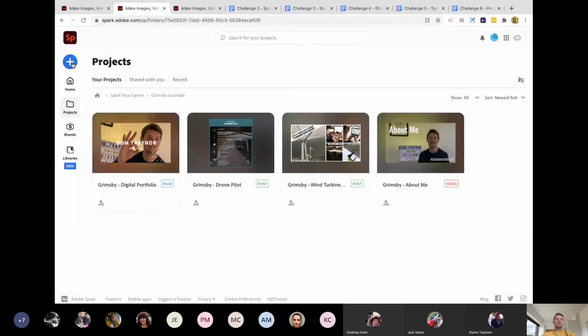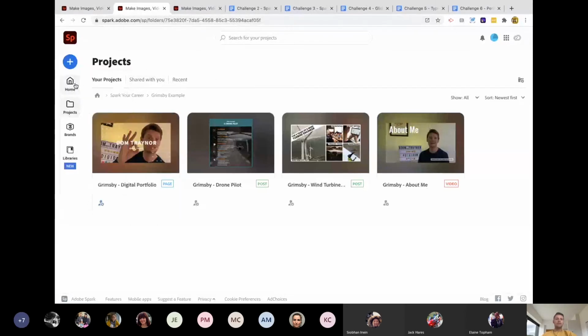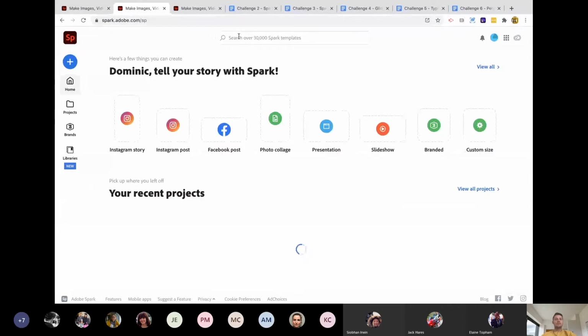But what I'm going to do first is I'm in Adobe Spark here. This is completely free. If your college hasn't set it up already, get it set up. It's completely free. It will always be free. I'll click on the plus over here. And what I'm looking to do is create a header image for my digital portfolio. Actually, this time what I think I'll do is go to the home screen and show you the templates.